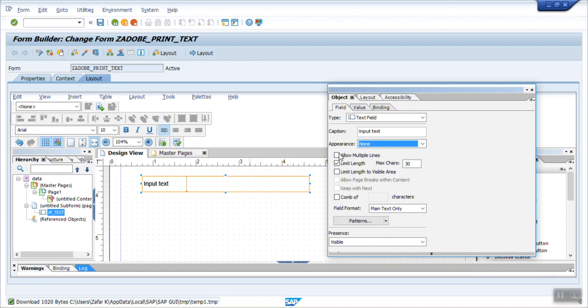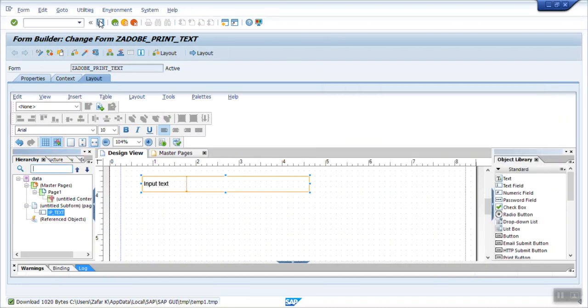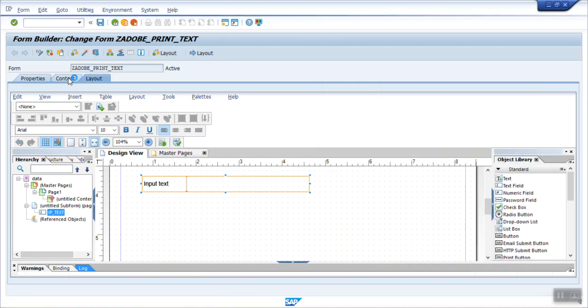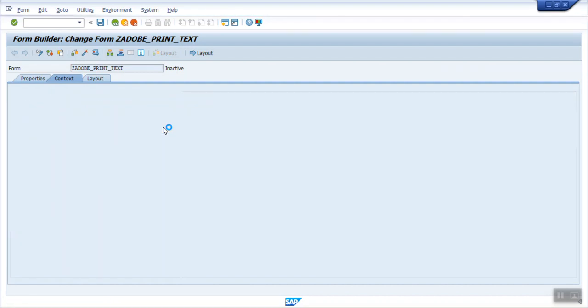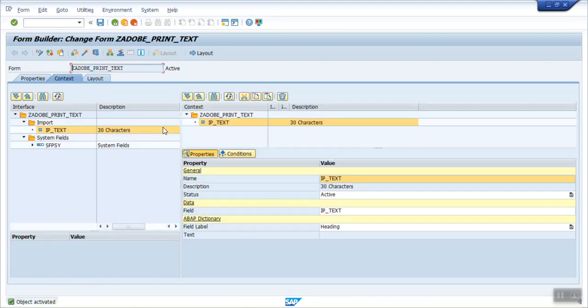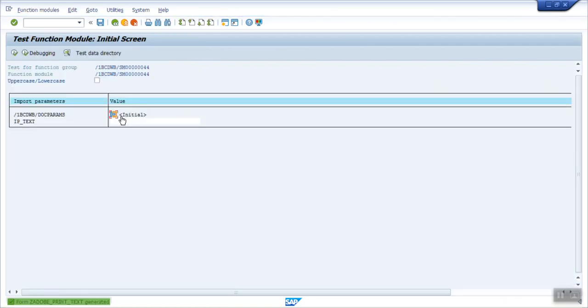If you want to allow multiple lines here, you can just say allow multiple lines. Limit line, no, we don't want to limit. Okay, so in this way we can remove that box. Close this, save. First go to the context tab always and then activate. Now let's execute again. Just type my first Adobe form, execute.